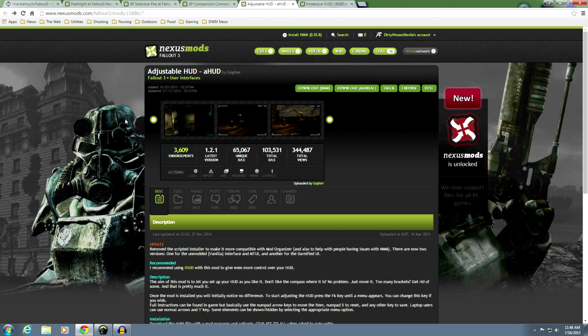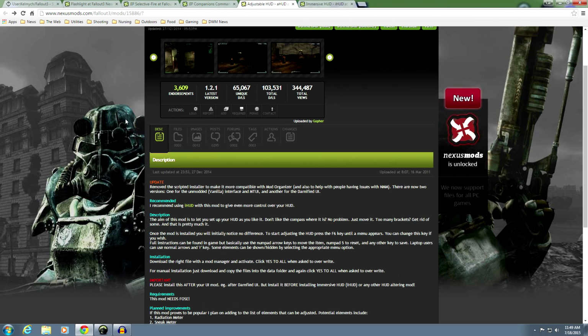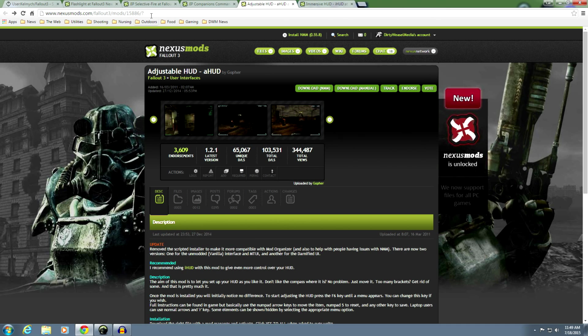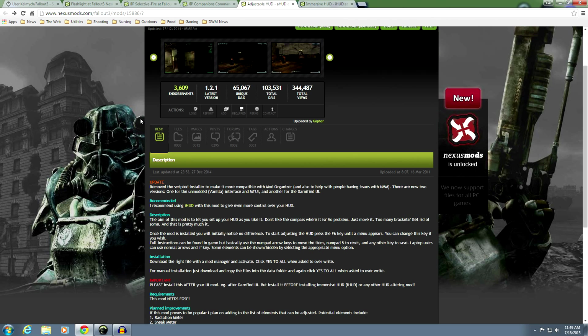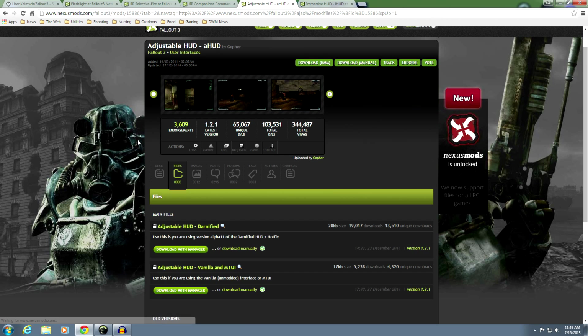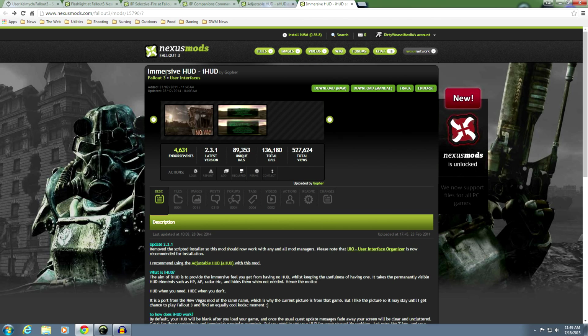Adjustable HUD by Gopher. This is the one that allows you to move things around. There are 2 versions. There's one for Darnified and 15886. This is the mod number. See, I'm getting ahead of myself. Come over to the files. There's 2 versions, Darnified and the vanilla MTUI. We obviously want the Darnified because we're using DarnUI. Download that with Manager.